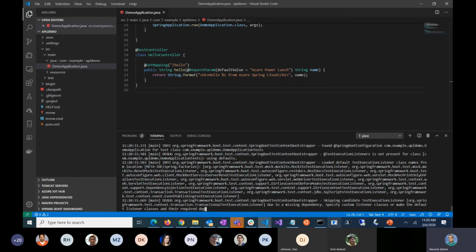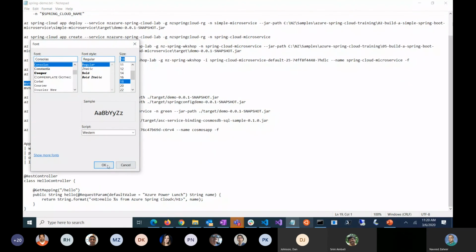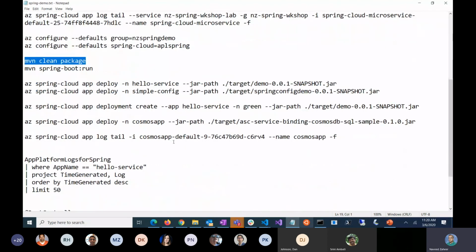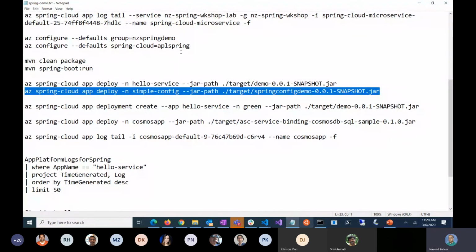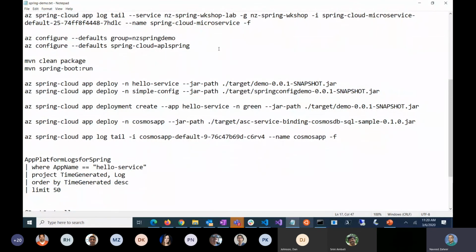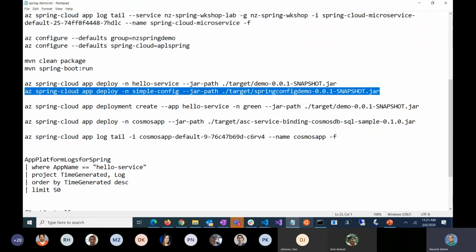In the meantime, let me show you the command. Hopefully you can see it. Let me increase the font size a bit so everybody can see. So this is the command that we are going to be using to deploy the app. Please note, I'm not using any group or Spring Cloud name. I have already declared defaults. So what I'm going to do is get the path for the jar file and just push the jar file. So this is one way of deploying this into the cloud.